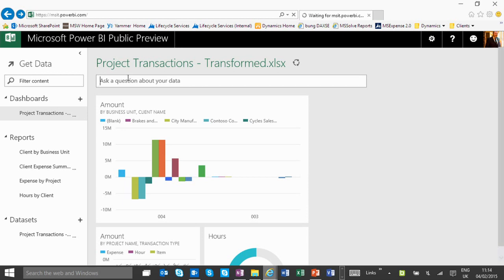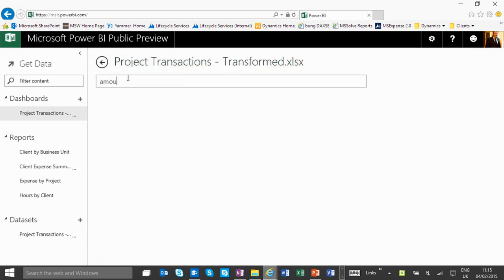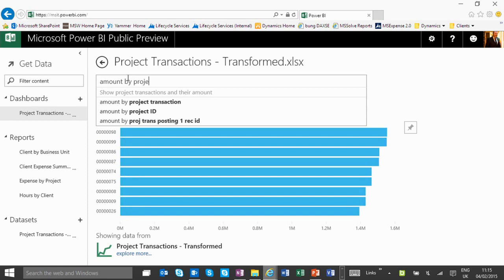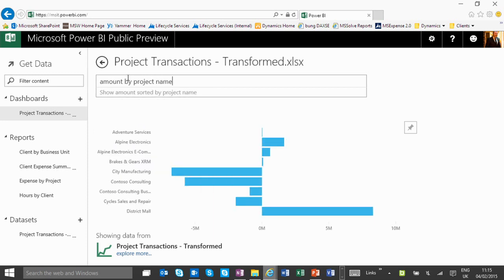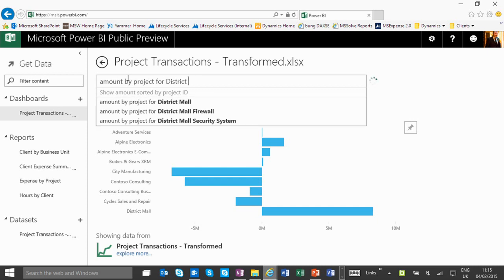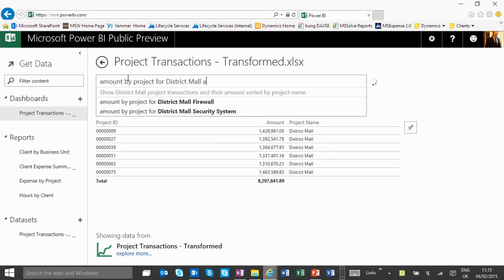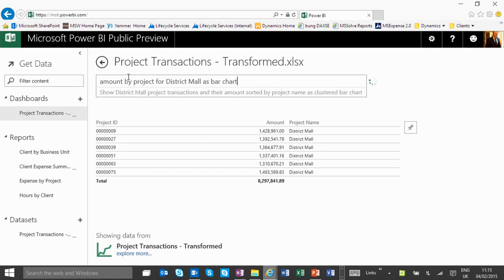One of the other very nice things that you can do, again, around the dashboard is Q&A, same thing. Rather than going into a separate area within Power BI, it's actually sitting on your dashboard. So again, I can say amount by project name. If I worked with a particular client, for example, I could say amount by project for district mall. So this is actually exposing a particular client now. And I can say as a bar chart, please, as a bar chart.